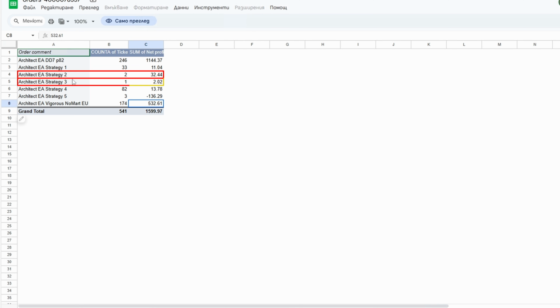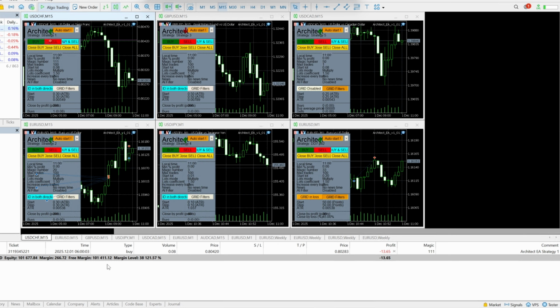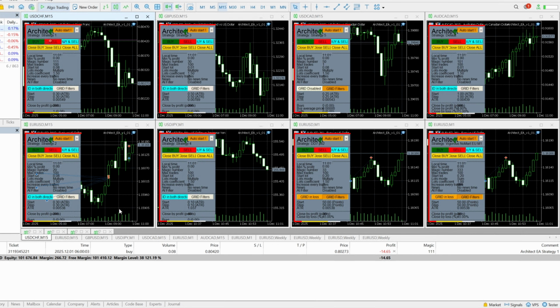Now I can see strategy 2 and 3 made just 1 and 2 trades, so they do not contribute drastically to the account, and I might remove them because they just take up RAM, and we have already 8 charts here.